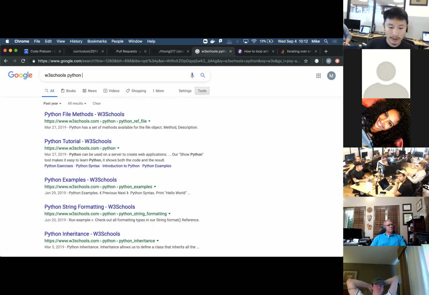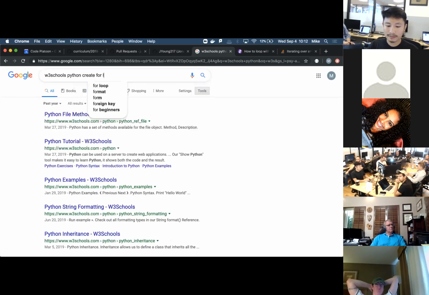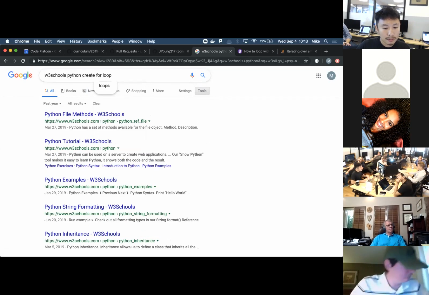Let's do something specific. How to create a for loop in Python. One thing that works everywhere, correct me if I'm wrong, but if you hold down the Alt/Option key, you can skip words. This works in the command line, everywhere.